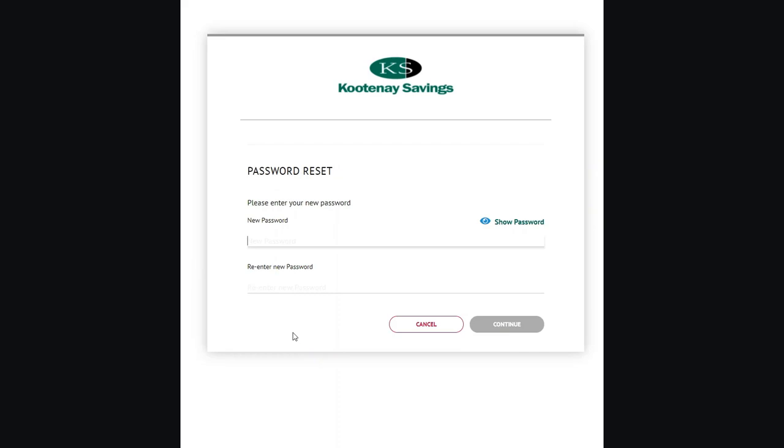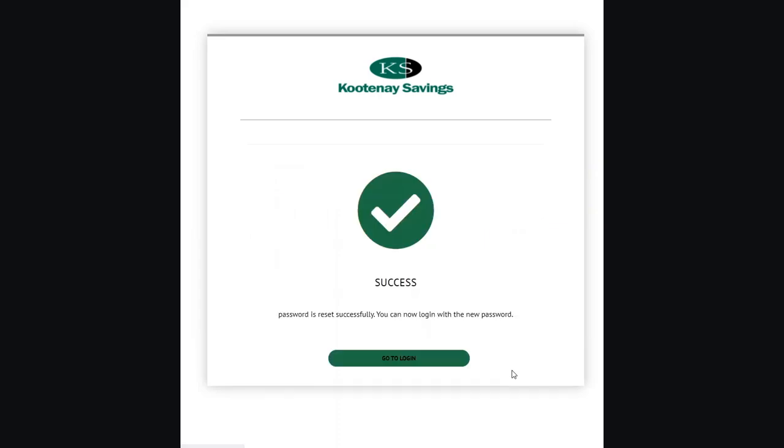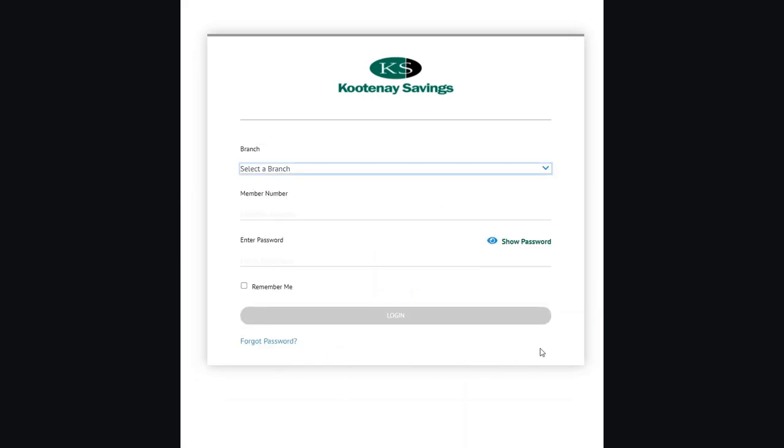The password reset screen will appear. Enter your new password. Then re-enter your new password and continue. A green check mark indicating your password was successfully reset will appear. Click the Go to Login button to return to the login page. You're now ready to log in with your new password.